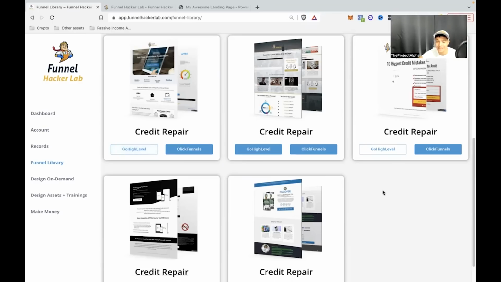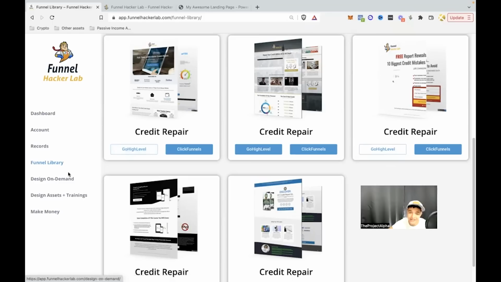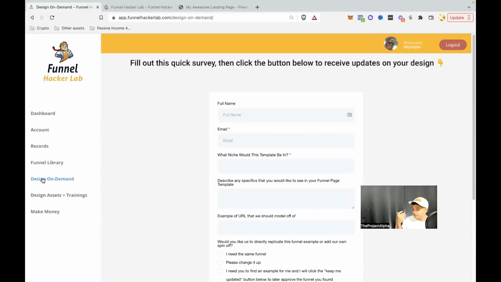Next thing that we have is our design on demand. Now, design on demand is actually very, very cool. So you hop over here, let's go to design on demand. This is for the type of person that for some reason can't find the funnel template that they want in that funnel library. So what you can do is get one custom made for you. We have a 24-hour turnaround time, and it works pretty simple.